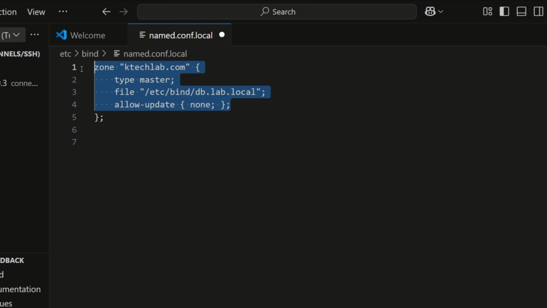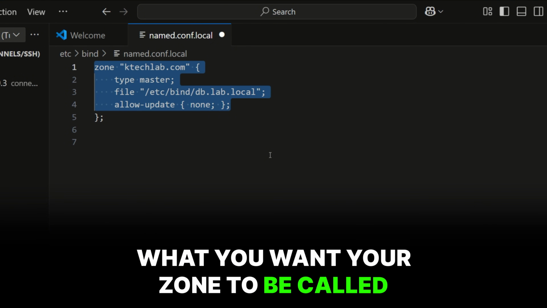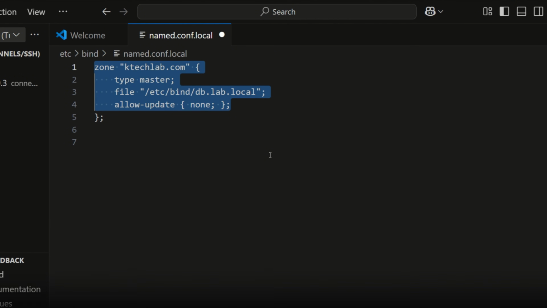This configuration here is basically just defining your zone. It tells the DNS server what you want your zone to be called. You're telling it that, hey, this is the master, and then you're telling it that, hey, this location is where you will find all of the DNS records that I'm going to set up for this zone, right?